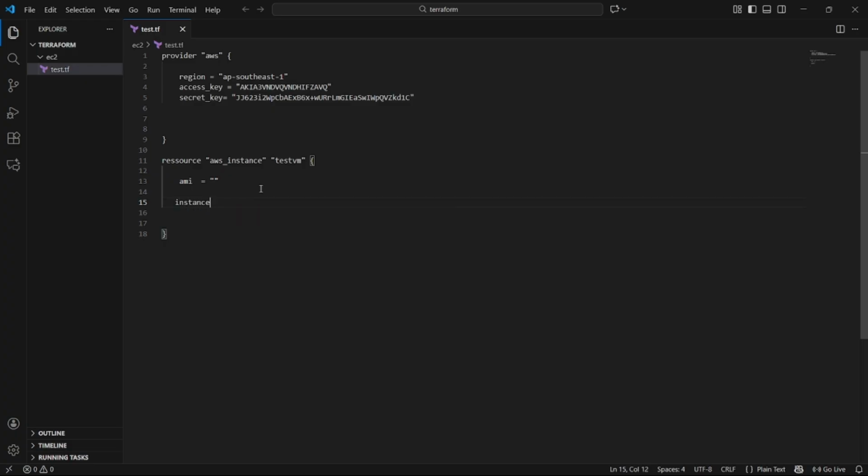Okay, then instance type. So already we know that. T2 micro, because I'm using the lower version machine here. Once I have written it here, then key name. Already we know that. So what is the key name?